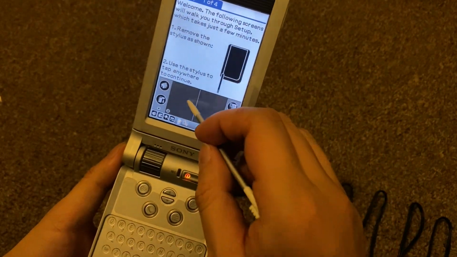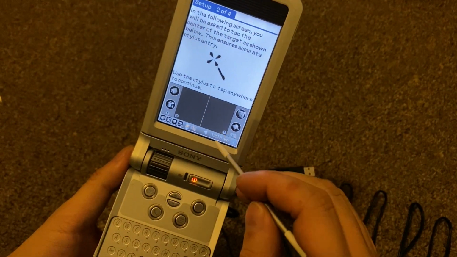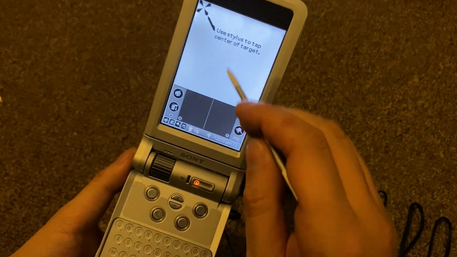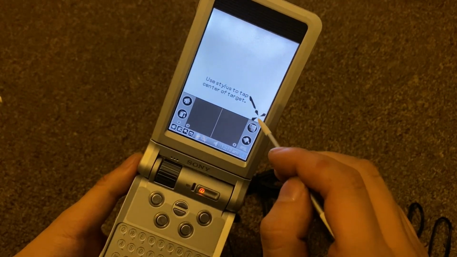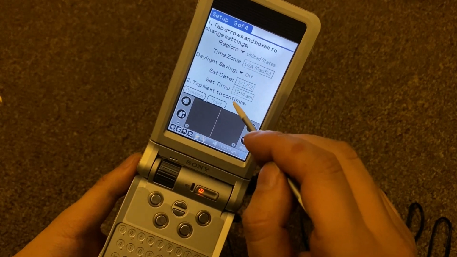We have to tap the stylus here. Okay, we got to calibrate it. This is what you got to do when you use one of these old operating systems that need a stylus.